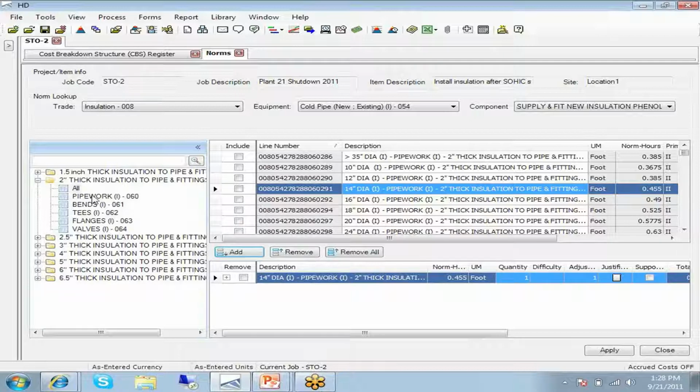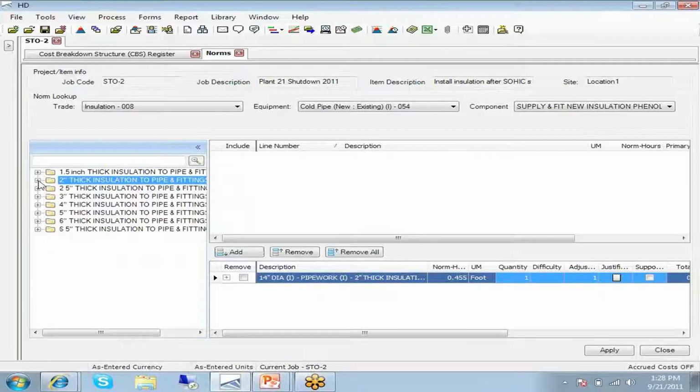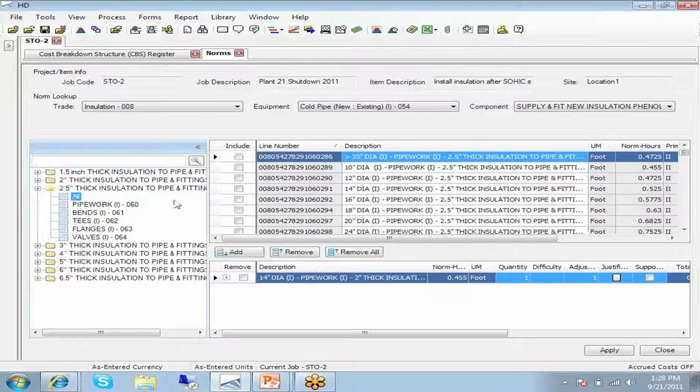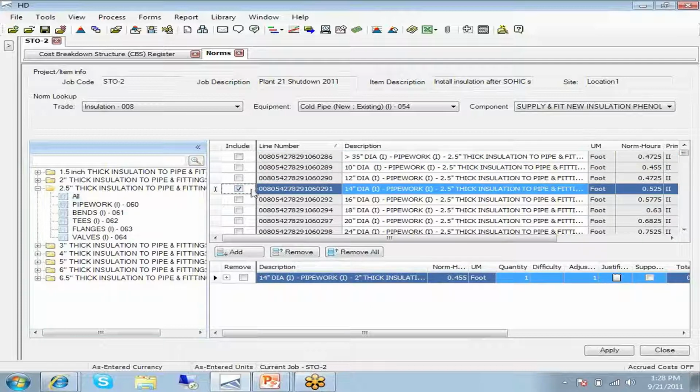Now I could go and choose, maybe I also need some 2.5-inch thick. So I can drill into there. Choose the same 14-inch. Maybe it's a different section of the pipe. We bring that in. So now we've got 2 different man-hour norms that we've searched on, and they're ready to be added into the estimate.